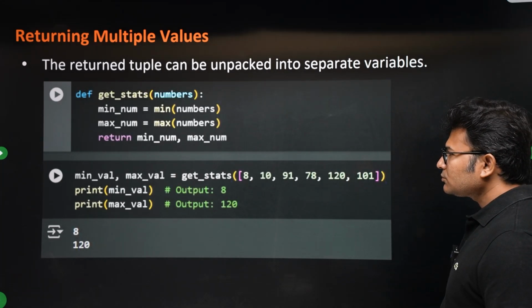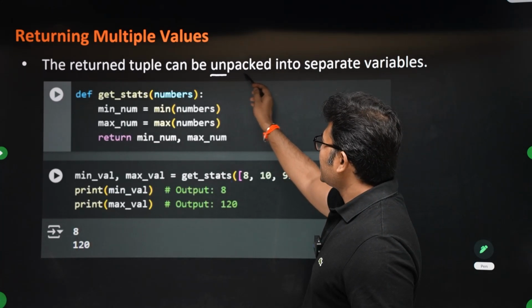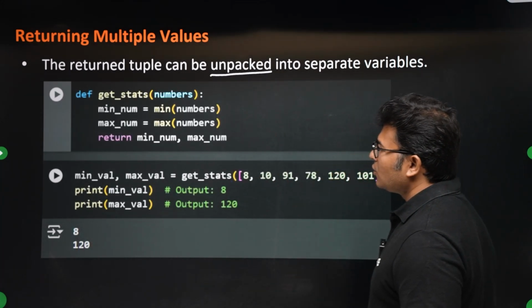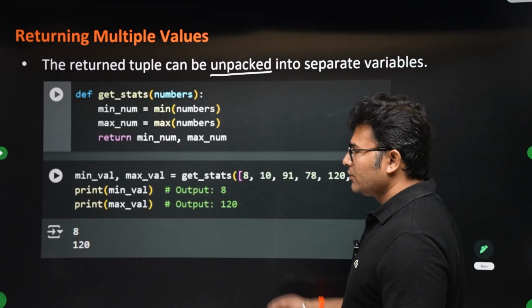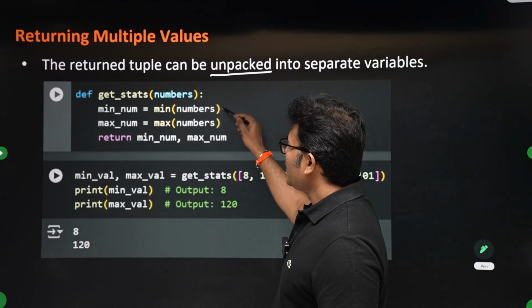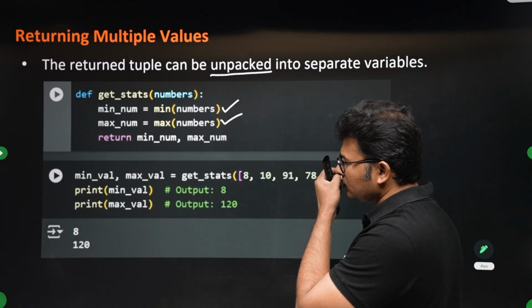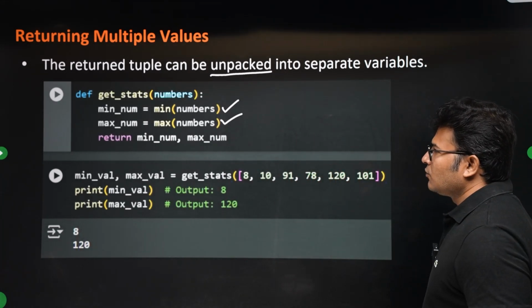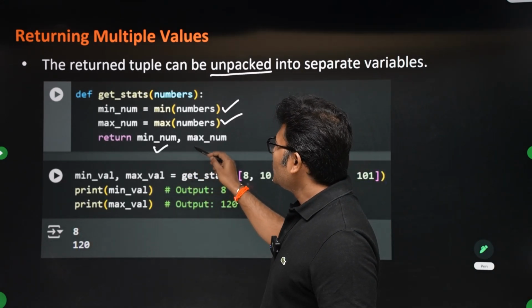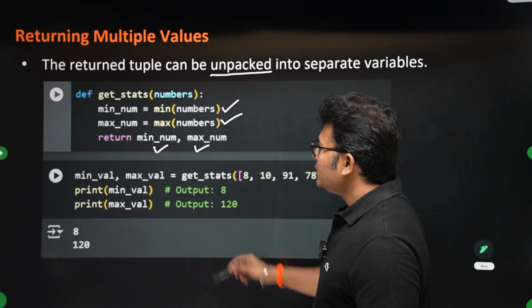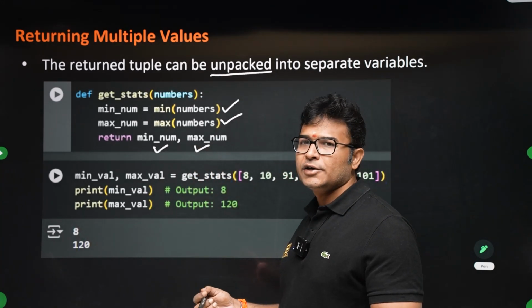Now, you can unpack the tuple. When we are getting a tuple as output, we can unpack it into different variables. For example, in the same previous example, you are finding the min value and the max value. Both min and max are found. Now, return min number, max number. If I write like this, it is actually returning a tuple, right?